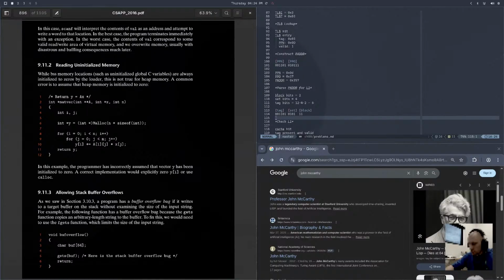Reading uninitialized memory. While BSS memory locations, such as uninitialized global C variables, are always initialized to 0 by the loader, this is not true for heap memory. A common error is to assume that heap memory is initialized to 0.